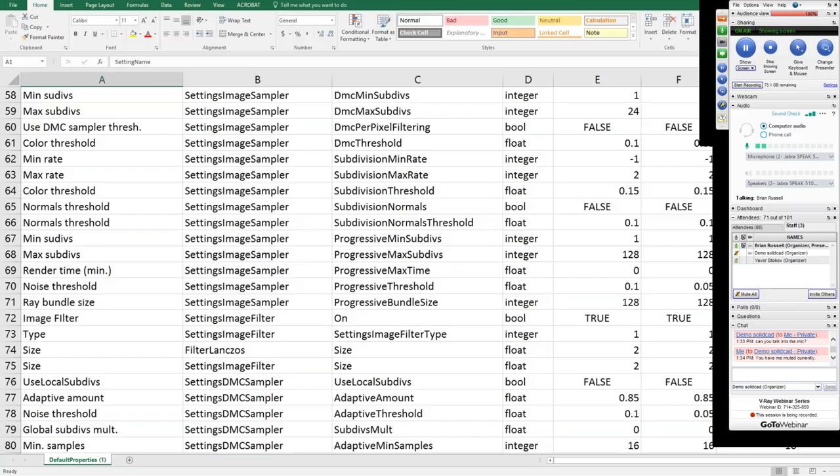So minimum subdivisions, maximum subdivisions, DMC sampler thresholds, etc., right? Designers don't care about this stuff. They want to hit a button and get a result. Visualization experts, they understand what every single one of these things are, how they affect the overall rendering time, quality, things of that nature, and it becomes very important to them.